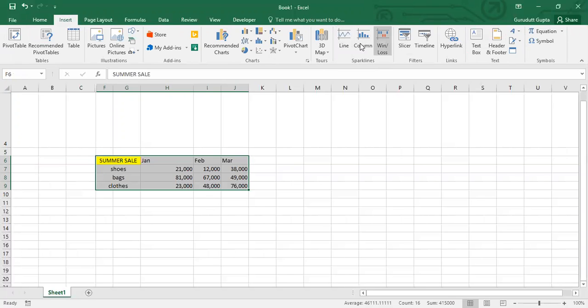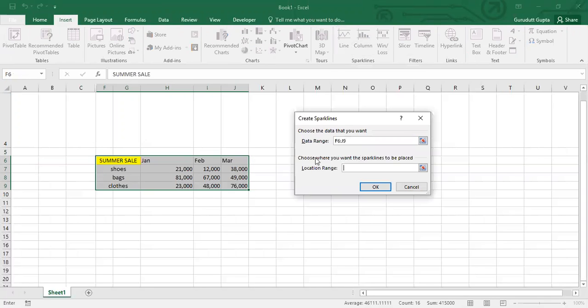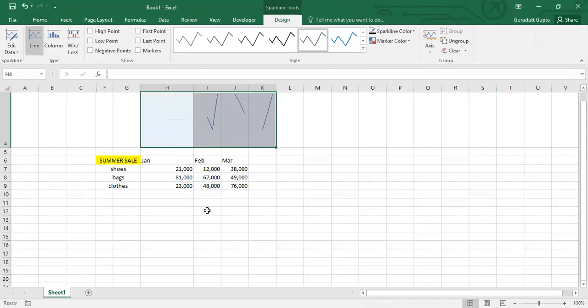and now as you can see that the sparkline column, it has three types of sparklines. So let's go with the line one. Data range we have already selected. Now we have to select the location range. Okay, here we go. As you can see that the line one has applied.